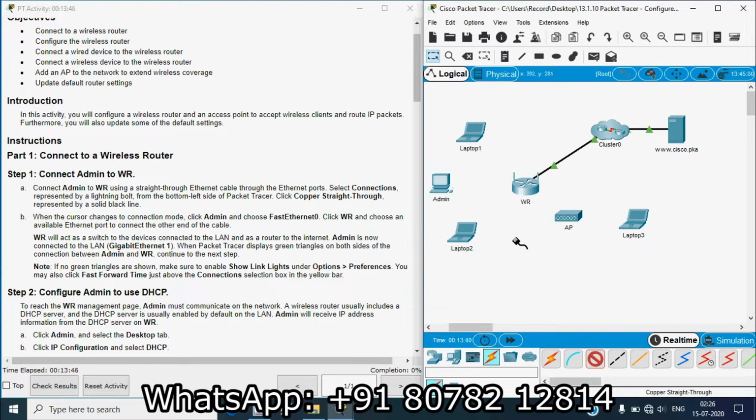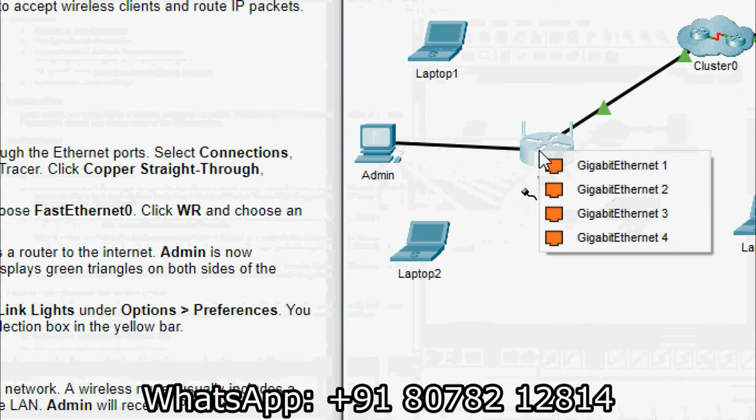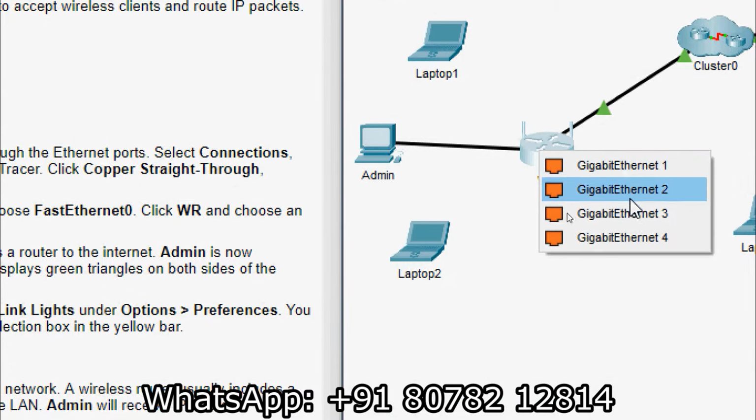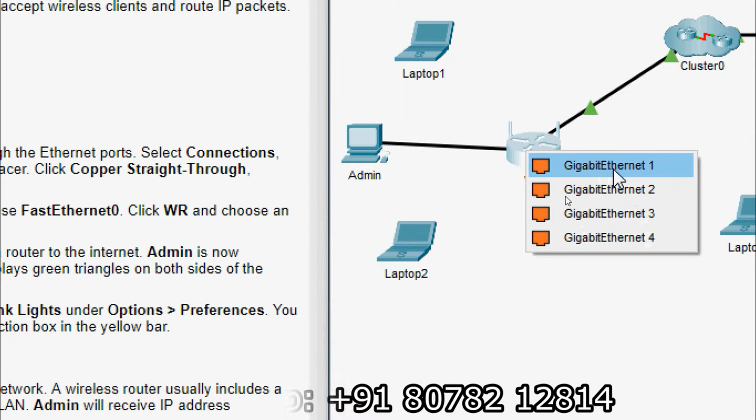So coming to our topology, we will click on admin, then we can choose FastEthernet0. Then coming to WR, we can see 4 ports: GigabitEthernet 1, 2, 3 and 4. We will connect to any one of these ports. We will connect to GigabitEthernet 1.